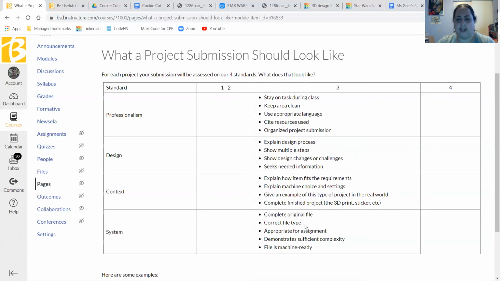You need to submit an STL file. It needs to be appropriate for the assignment. It needs to fit in the print bed and demonstrate complexity. This should be complexity appropriate for the software and project you are doing. This is not going to be the same for every project or for every student or for every piece of software. So if you are unsure, let me know and we can talk through it together, okay? And the file is machine ready. Don't send me files where you say, oh, can you delete this thing and maybe make it bigger and rotate it? No, that part is your job. I need you to send a file that's ready for me to just send to the 3D printer, okay?